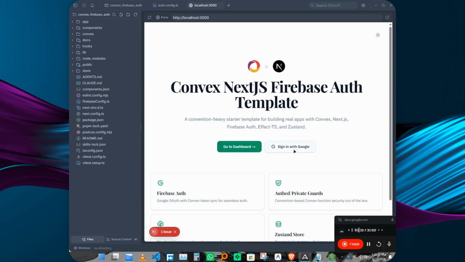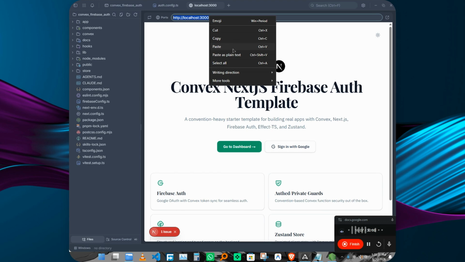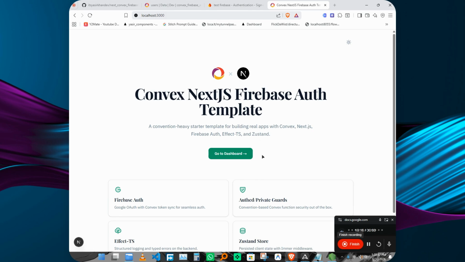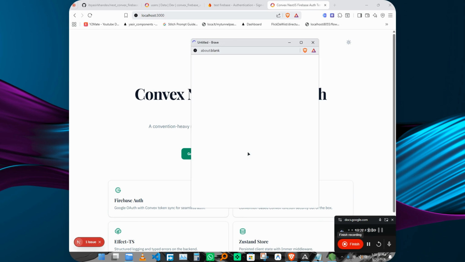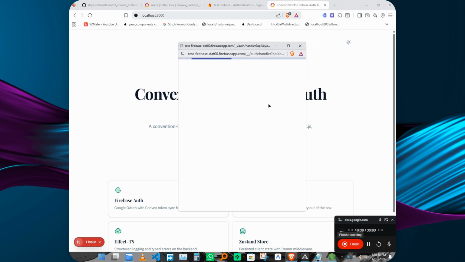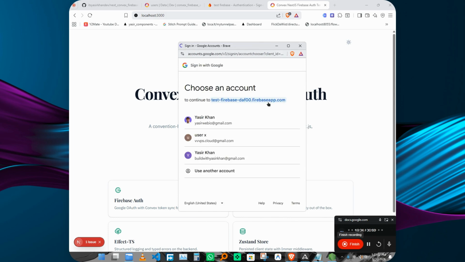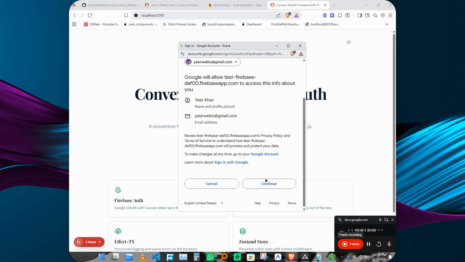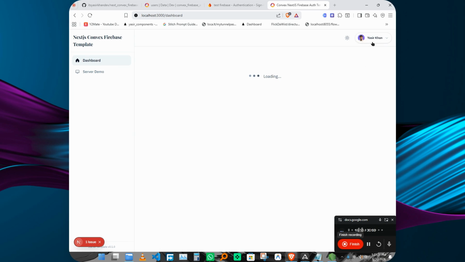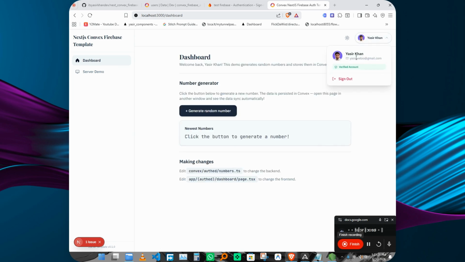I think we are inside of the terminal, so that's why it's showing that. So I will try this inside of the browser. Now click on sign in with Google. Now it's opening the pop-up. I'm going to select the Google account. I think we are logged in. So I'm going to click open dashboard. Now as you can see, I am successfully logged in.